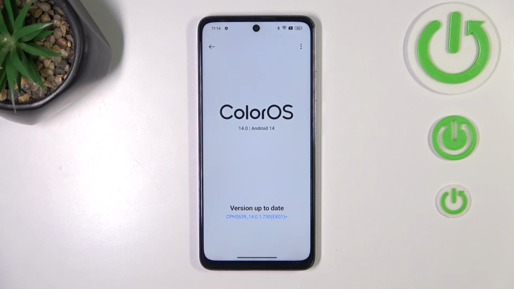Basically, you can meet two different scenarios. This is the first one where your device is up to date, the version is up to date and there's nothing to download. Of course, you can tap on it and learn more.